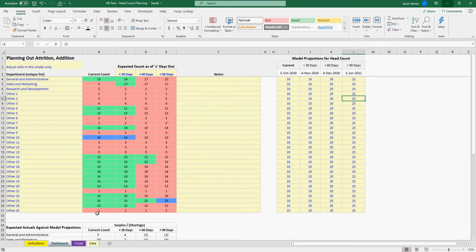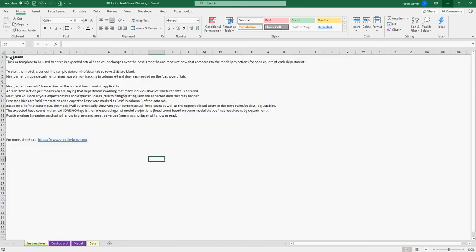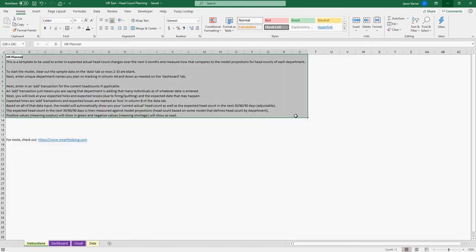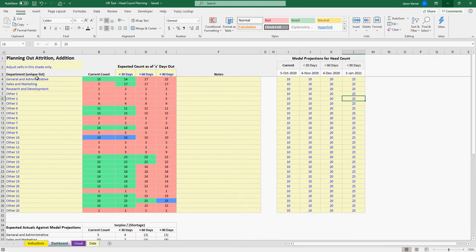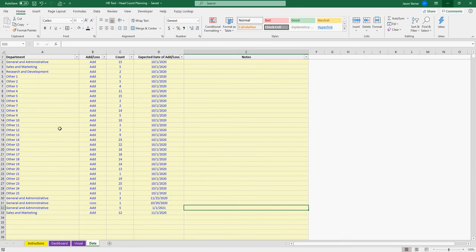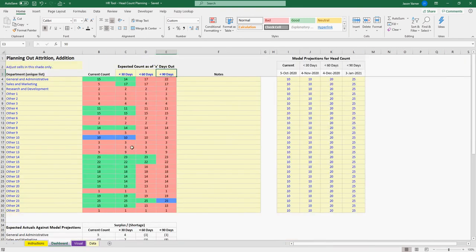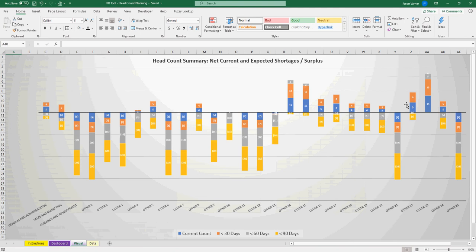So, I've got an instructions page here that helps when you're going through it. You can read through this and it'll help you understand. In general, you'll enter or adjust all the cells in light yellow with blue text only. Those are the inputs, and these can change as well. It doesn't have to be 30, 60, 90 days. And your data entry is going to be here, and that's going to drive your dashboard and your visuals.